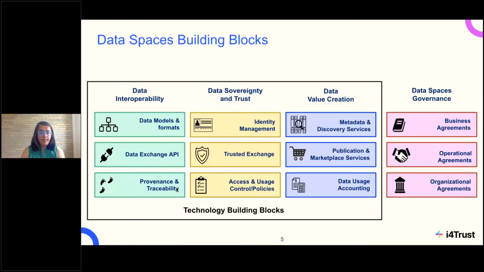Now coming to the different building blocks, we divide that in different pillars, namely for data interoperability, which requires common data models for the data exchange, and also common APIs, and even mechanisms to have provenance and traceability. This is the first pillar, and the second pillar is about data sovereignty and trust.